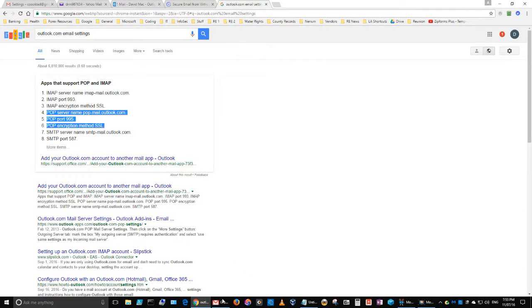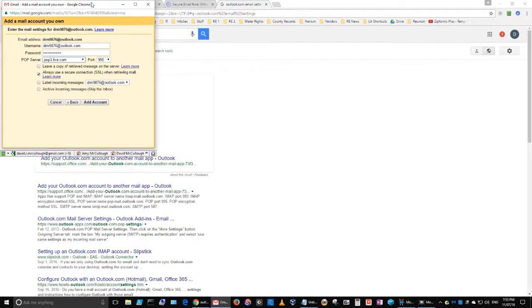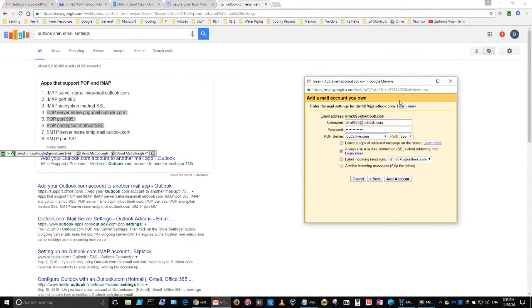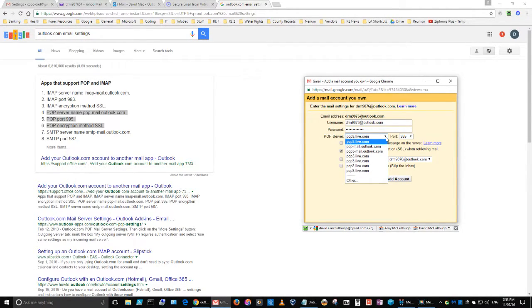I'm going to go back down to my taskbar here. I'm going to open up my little dialog here that I'm using to set up my checking of email. I'm going to go down here and select the pop-mail.outlook.com, which is what this says over here. Select that one. It says port 995 for that. It's already selected for me.